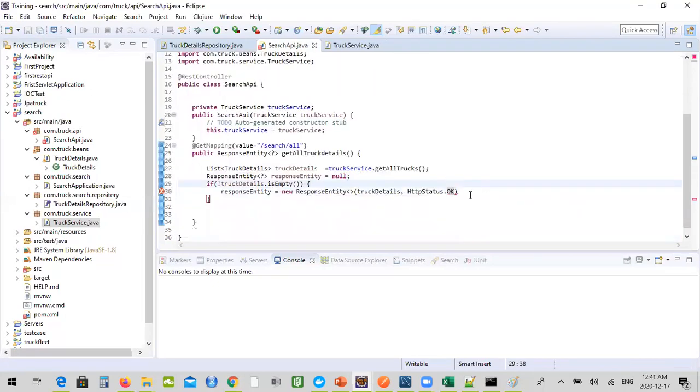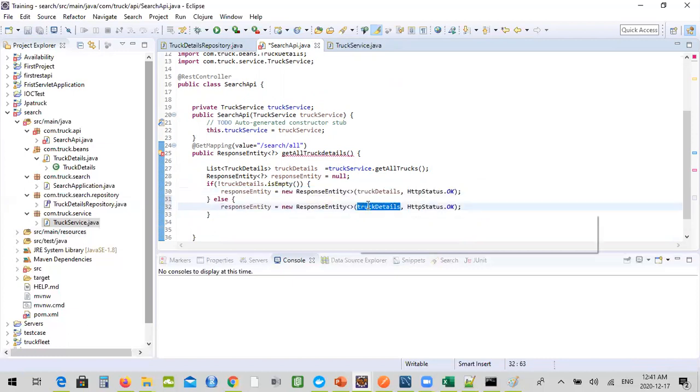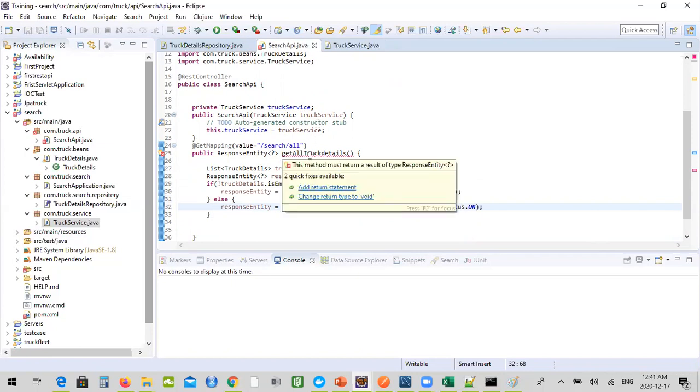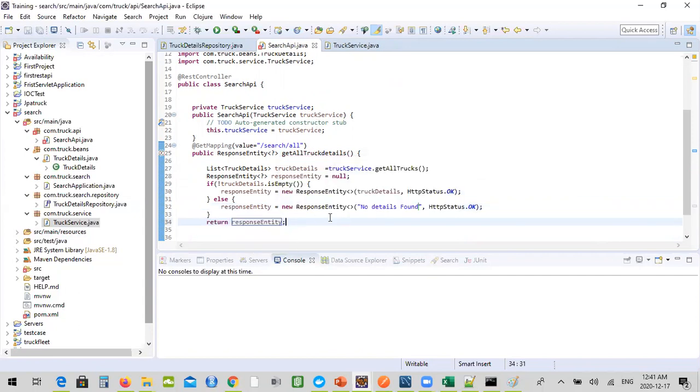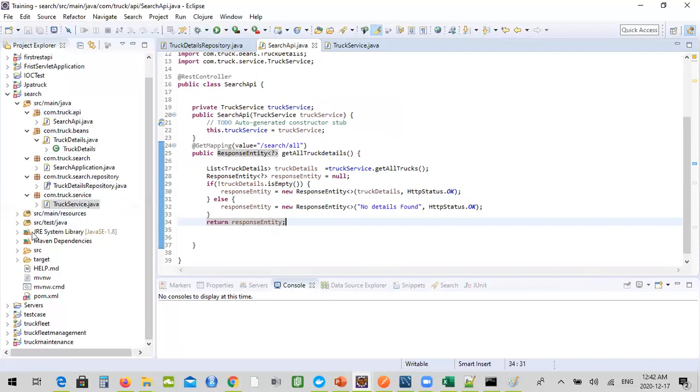In case it is not available, then there should be an exception. So that means no details found. Right? No details found. Right? Even though it is a successful event. Now, return statement, return response entity. Perfect. All I did is just created a service to return us all the truck information, guys. Okay, truck information.